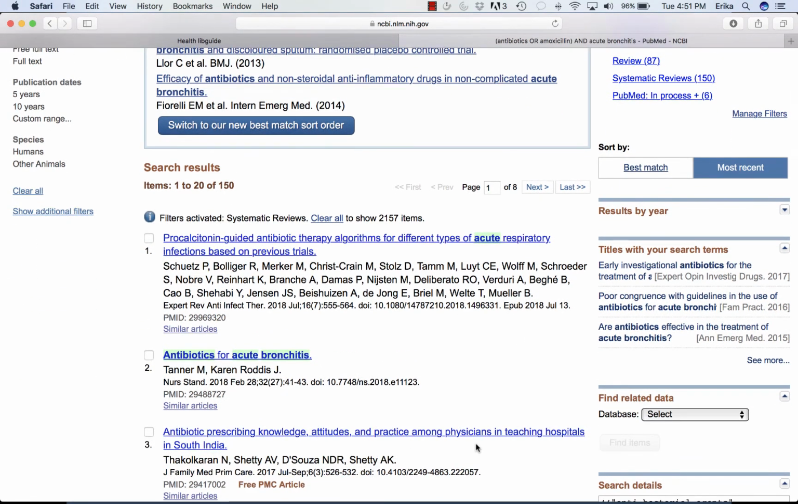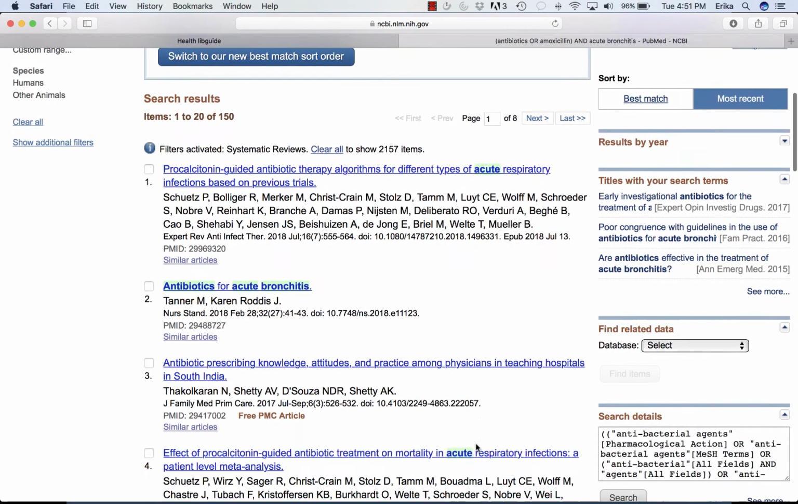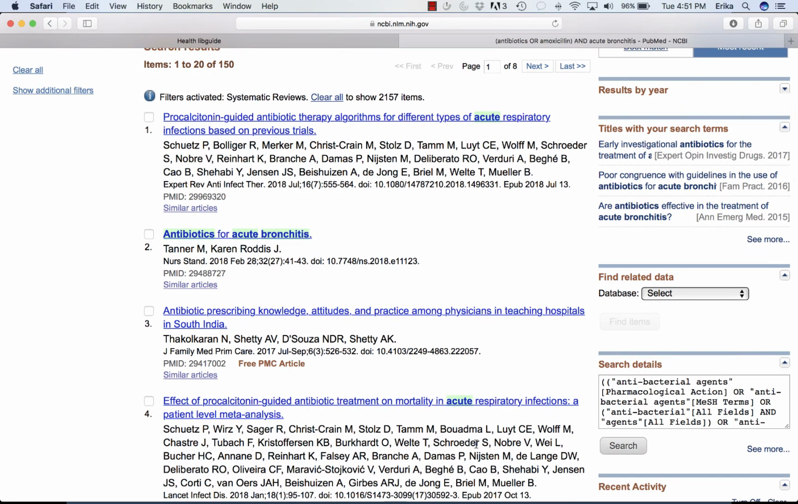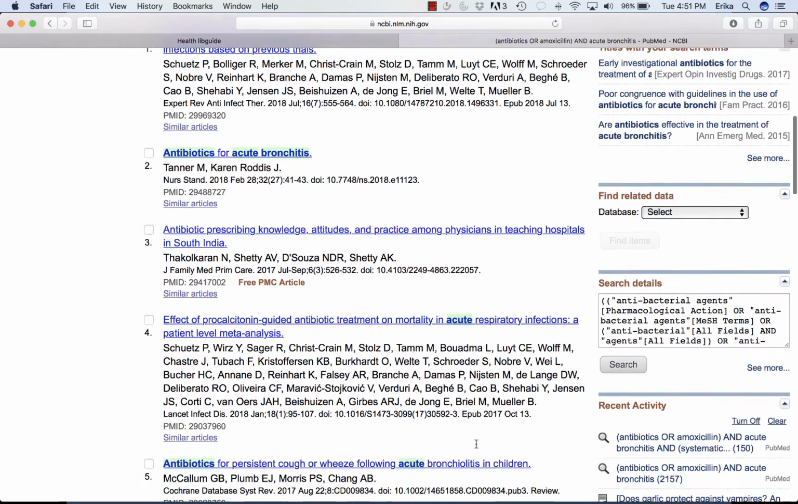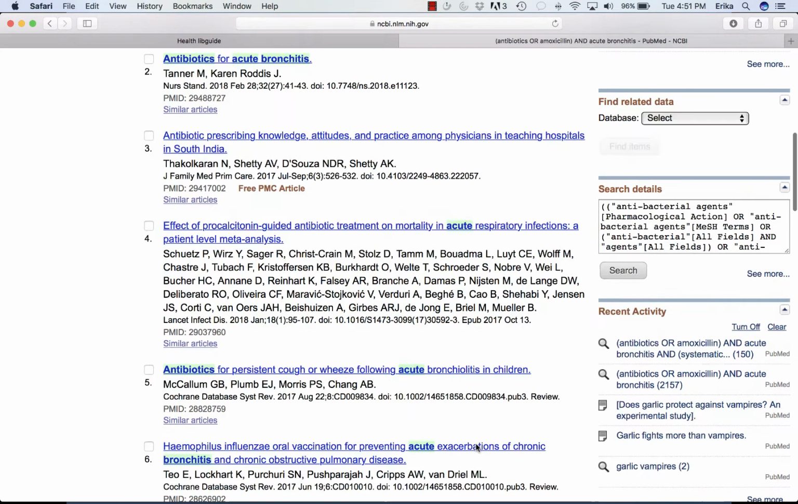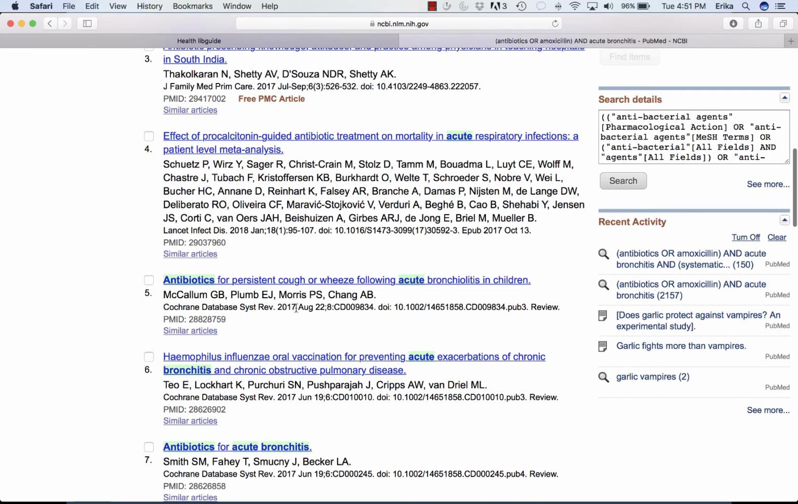And here I should warn you that not all systematic reviews are created equal. Different journals have different quality standards for what might be considered a systematic review. However, if you see something from the Cochrane database of systematic reviews, in general, that's a reliable source.